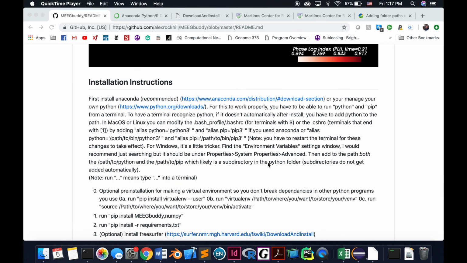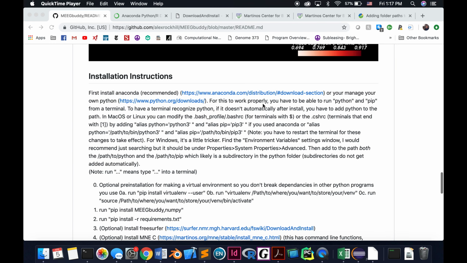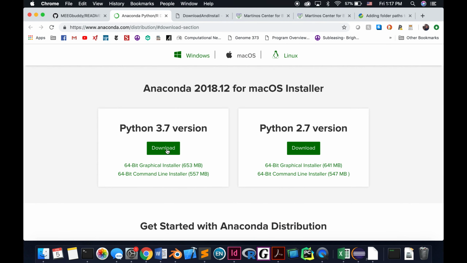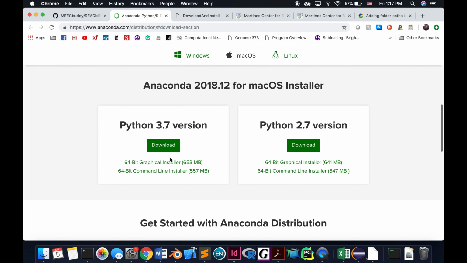So the first step is to download Python, which the recommended version is the Anaconda Python installer. So this is the link, and I'm following it here. And if you click download, you can download the Python 3.7 version, which is the current version now. Python 2 is no longer supported with most software tools, including the software tools that we will need for this tutorial.